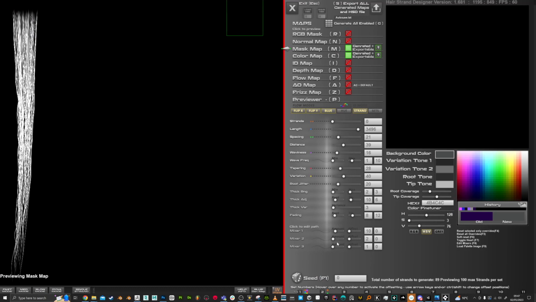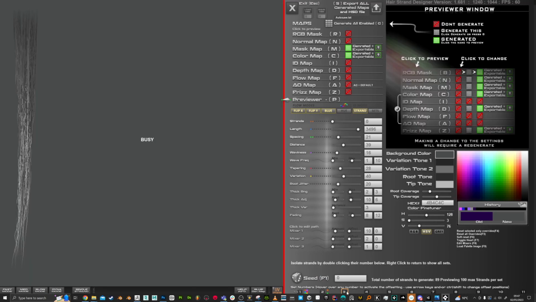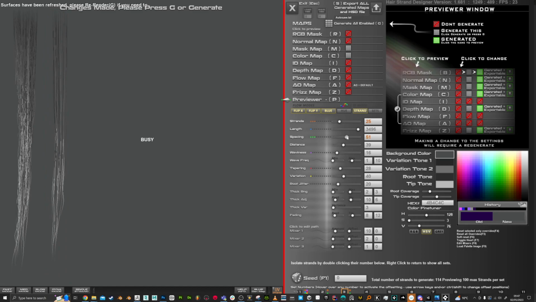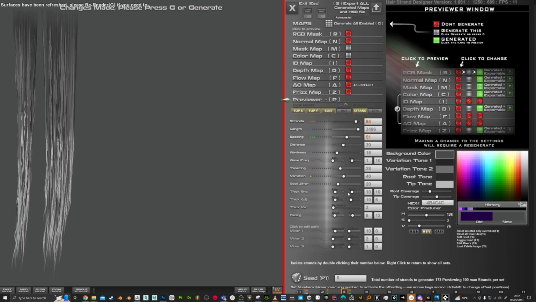In Hair Strand Designer here, I'll just make another, like a third set, and introduce some strands, and then I can add some spacing. Let's do loads. Make them a little bit thicker. Oh, I don't want to upset that one. Okay, you can't really do thickness override.